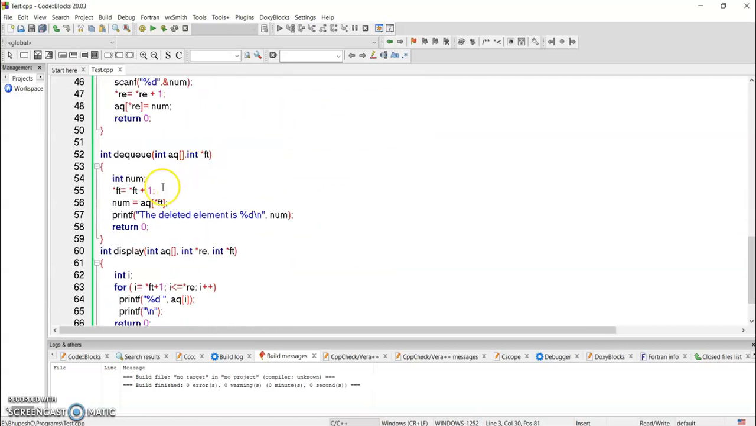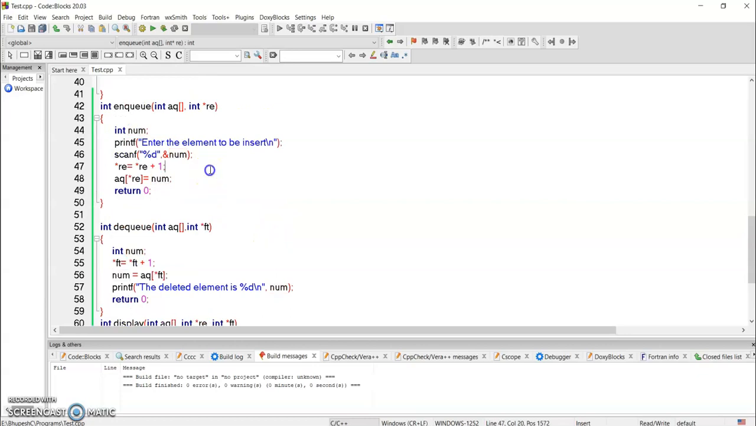Previously we had written front equal to front plus 1, right? Now this ft is nothing but a pointer pointing to front. So if I write star ft, it will give me the content. So the content has been incremented by 1, and then star ft will give me the content, whatever value it is. Then the element deleted is stored in a variable and we have displayed it, right? Similarly, if you want to insert, I ask the user for input. Then star re equals star re plus 1, the content of the rear has been incremented. Then whatever value we are getting, we are inserting it.